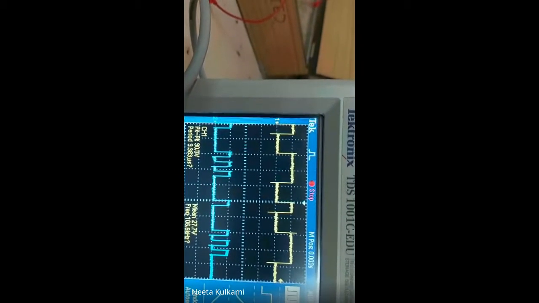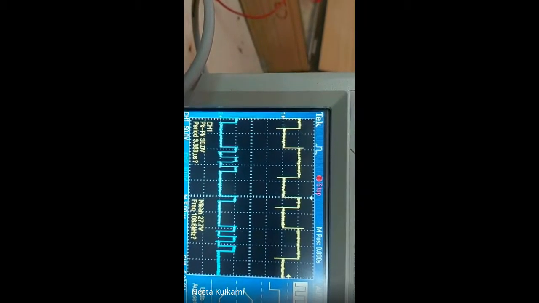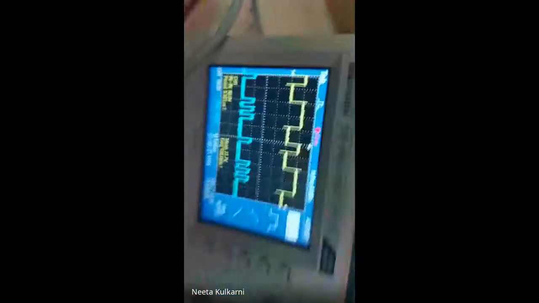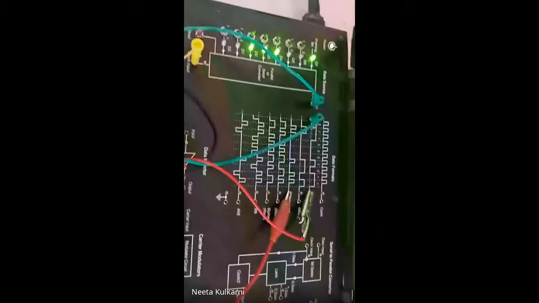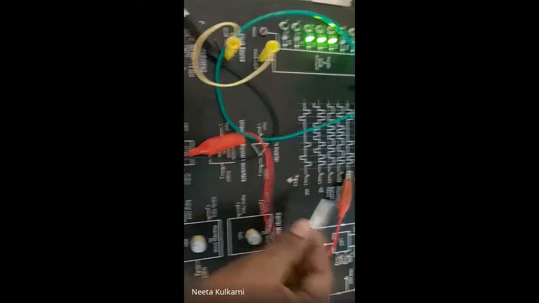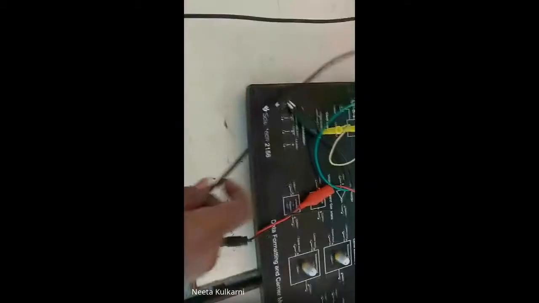And in the RZ format, it is the same concept. 0 is represented as 0, but for 1, the first half is represented as positive, and the second half is returning to 0. Okay, so we have seen the RZ and NRZ formats. Now we will see one more here. Now I am connecting the second channel's probe.